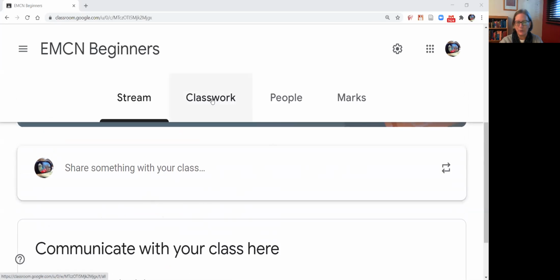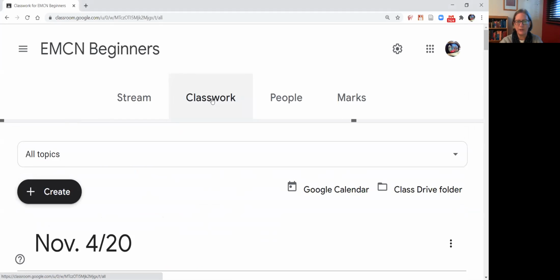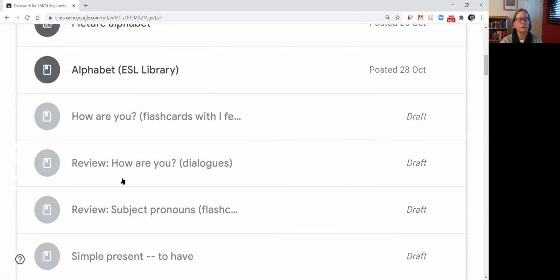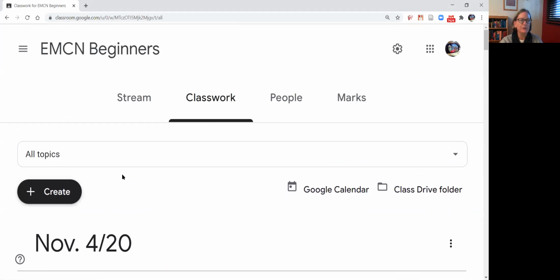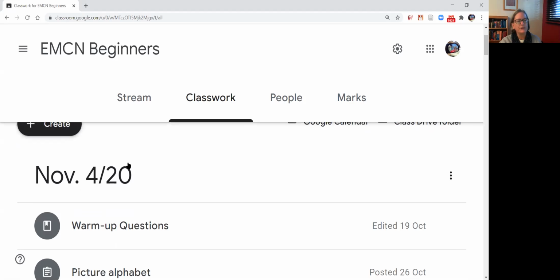The classwork tab is where the kind of meat of Google Classroom is. And this is where you put all of your resources for a particular lesson. I used to do something like this just on a Word doc, but sometimes the links didn't work too well. I might not have as many notes. So just to show you what's there, this is for next week's lesson. I can rename this.